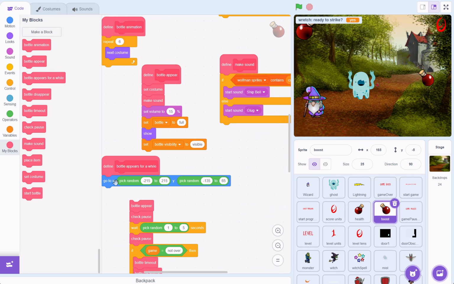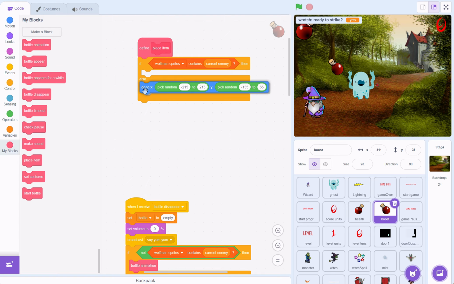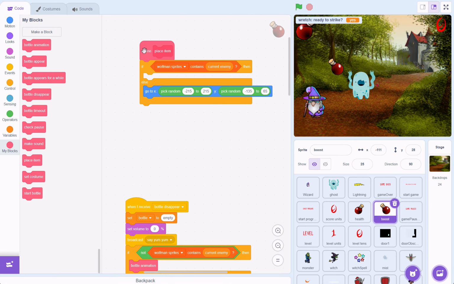So take that out, replace it with place item, and then just take this up here and put it in there. So that changes nothing. If it's not the wolfman that you're facing, then just do what you usually do. And that's called in the same place that it used to be called, but we're doing it through place item now. But what about in the alternative?